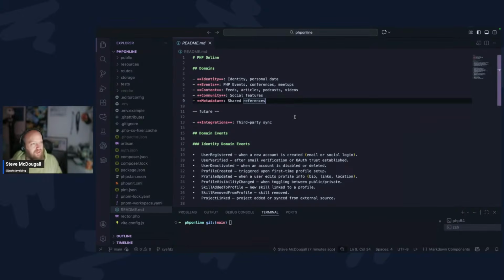We've got content, so feeds, articles, podcasts, videos, all of those things. Community, which is any kind of social features. And then we've got metadata, which is any kind of shared references. We could call that a shared domain, a meta, a core, or whatever you might want to call it.